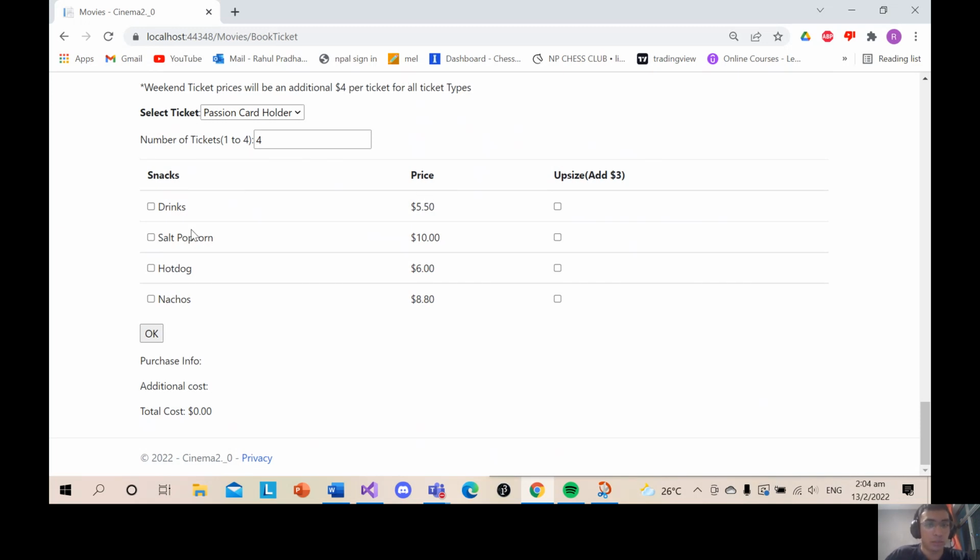To enable the upsize value, you would need to press both the original snack plus the upsize checkbox. So let's do an upsize drink and a normal hot dog. Let's also check the upsize values without checking the original snack. This wouldn't enable the original snack to be counted in both the total cost and the additional cost values. Okay, so let's run.